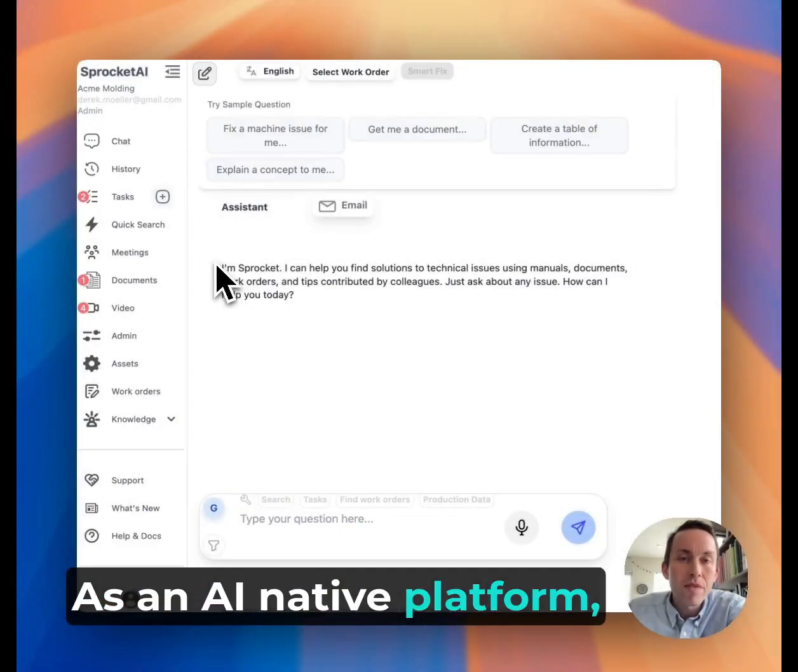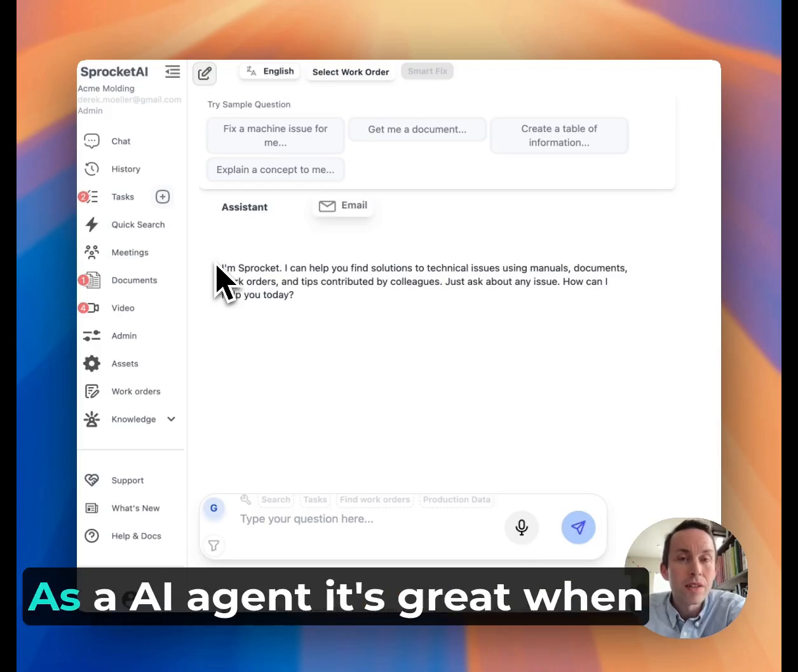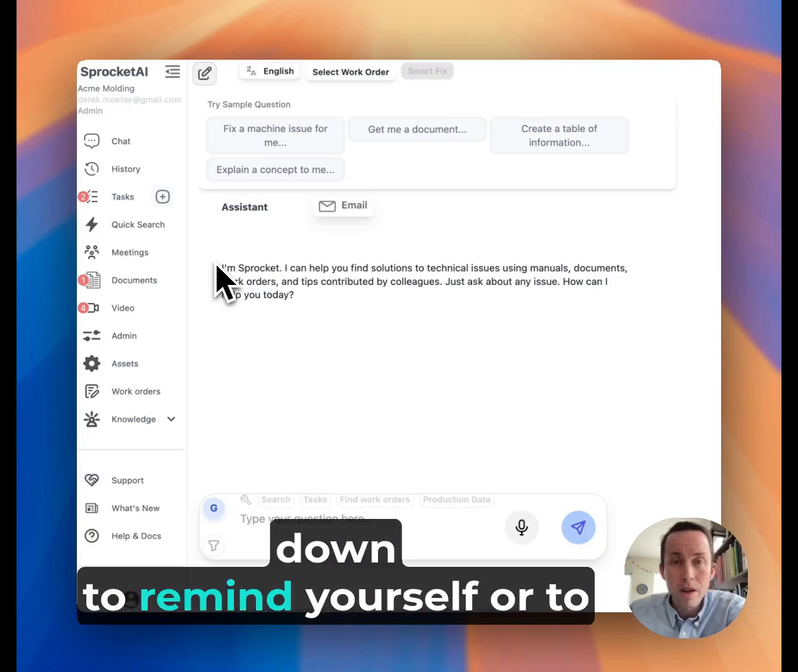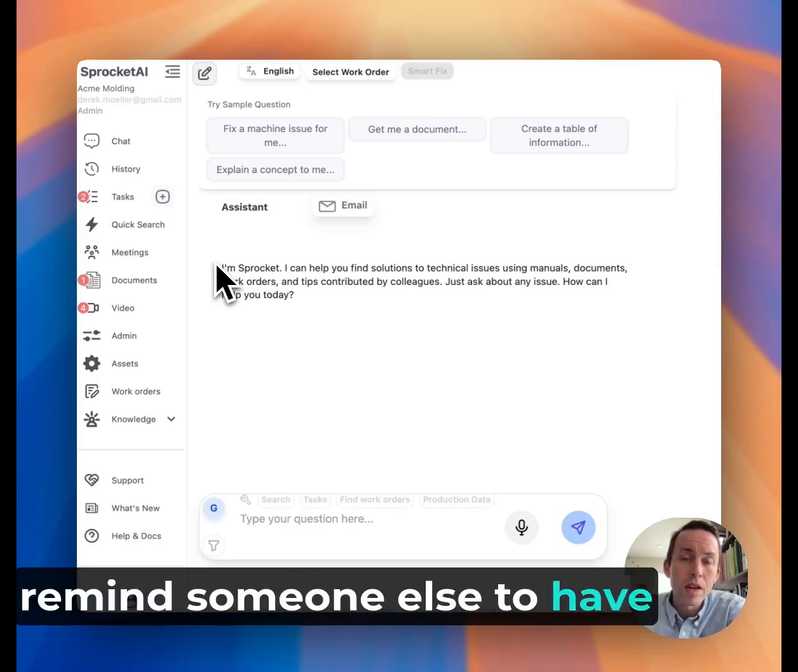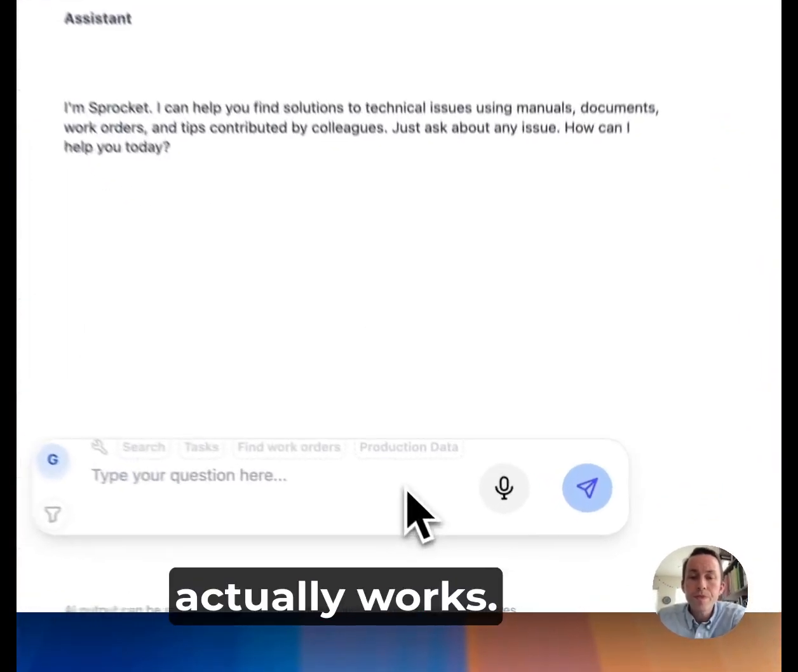As an AI native platform, Sprocket can also manage your tasks and projects on behalf of you as an AI agent. It's great when sometimes you're on the go or you just need to jot something down or remind yourself or remind someone else to have an accountability, some sort of follow-up task. Let's see how that actually works.